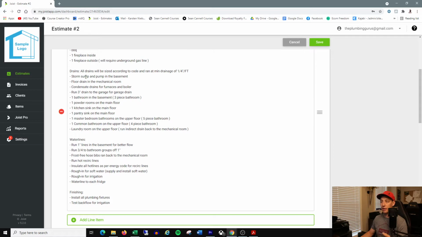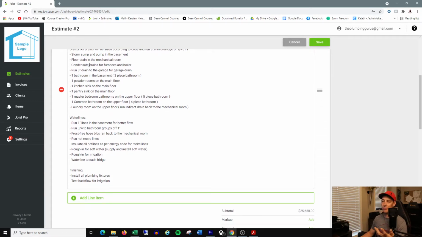So then we get into drains, and I just say all drains will be sized according to code and run at a minimum drainage grade of 1/4 inch per foot. So in this house, there's a storm sump and a pump in the basement. Some houses the storm is coming from the city, and then a floor drain in the mechanical room. It's kind of a code, but we just put it in. We just make sure, again, the more detail the better.